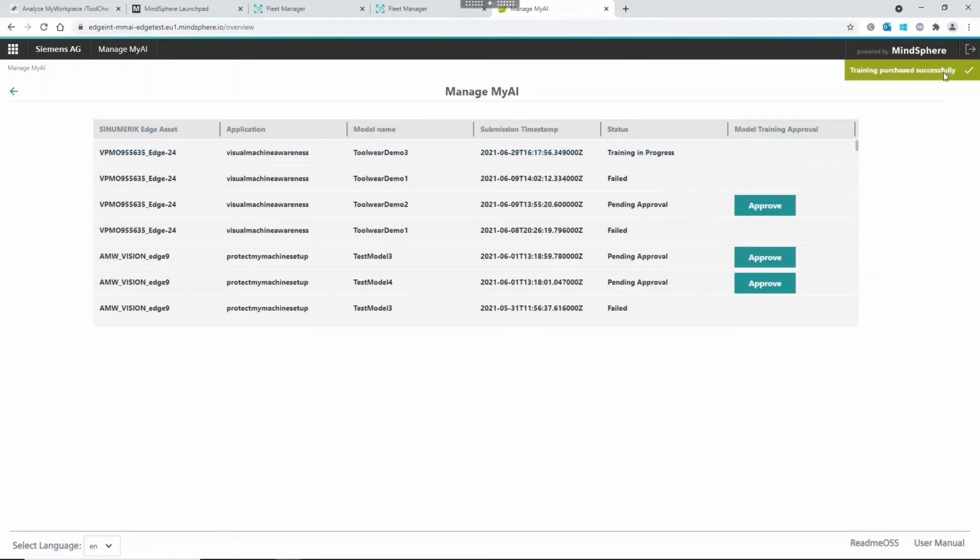At this stage, you'll receive a confirmation that your training has been purchased successfully and that your training is now in progress. Once the training is completed, you will see an update of the status here in Manage My AI, telling you that your model is now available. And this takes us back to the Fleet Manager aspect.